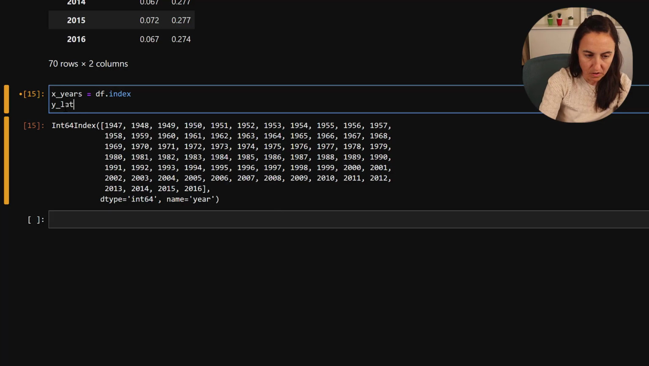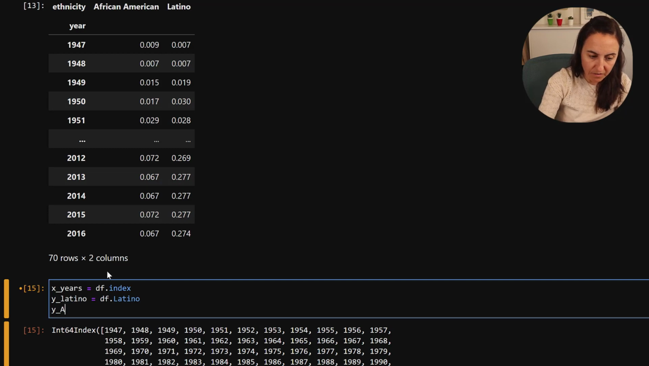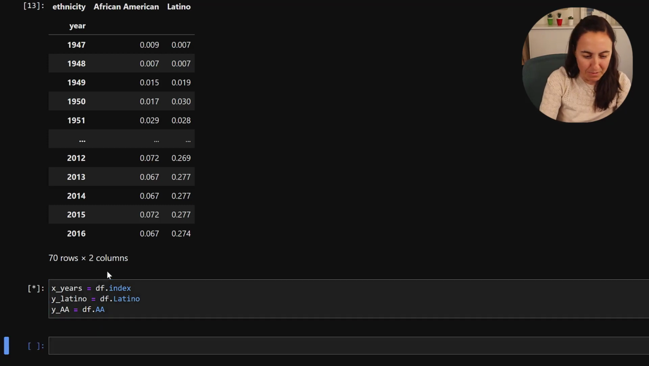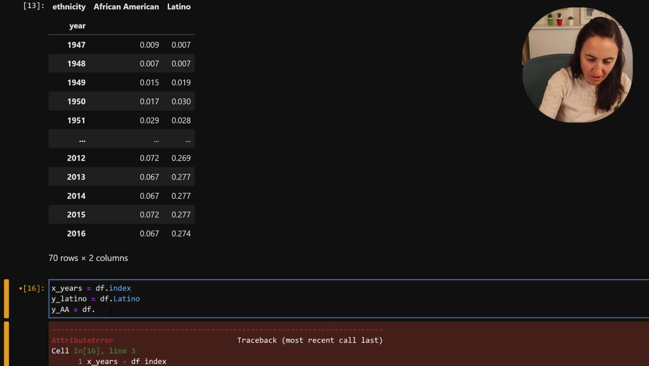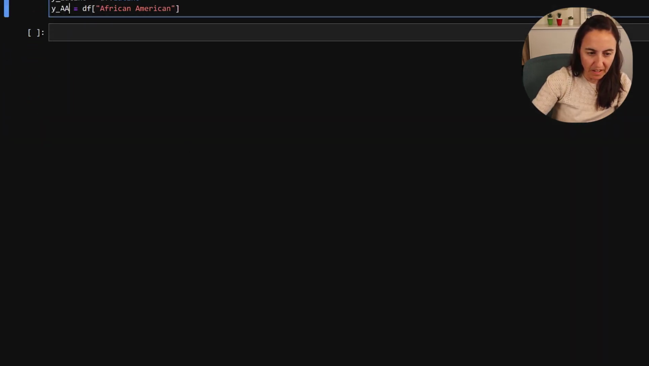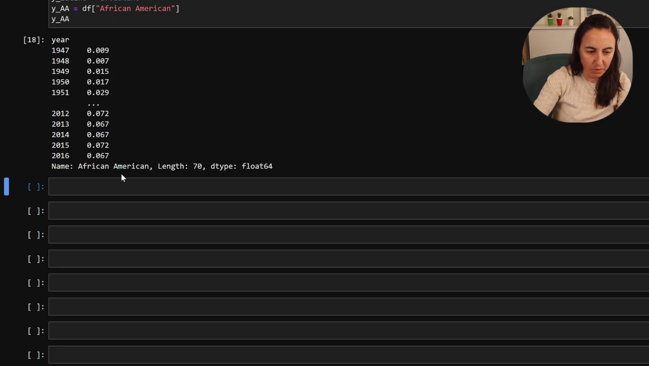So for the y Latino, it is going to be df and the column name is Latino, so you put Latino. And the y African American is going to be df African American, obviously, right? No, sorry, you need to write it the way that is in there. So because there are spaces, we need to do African American like that, right? And then you can test one of them and it looks correct. Beautiful.